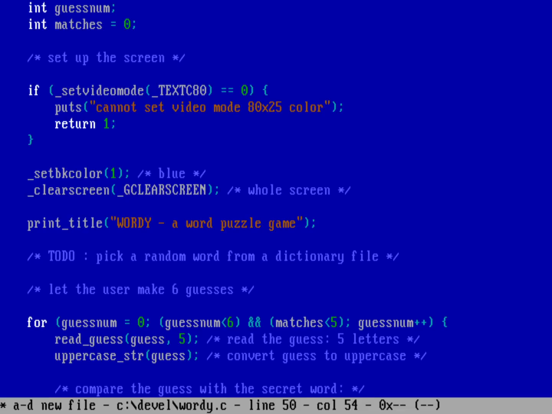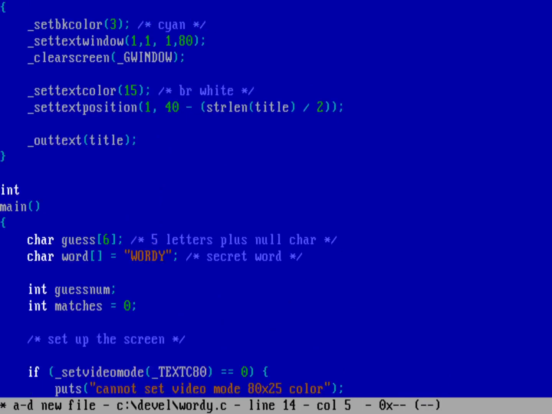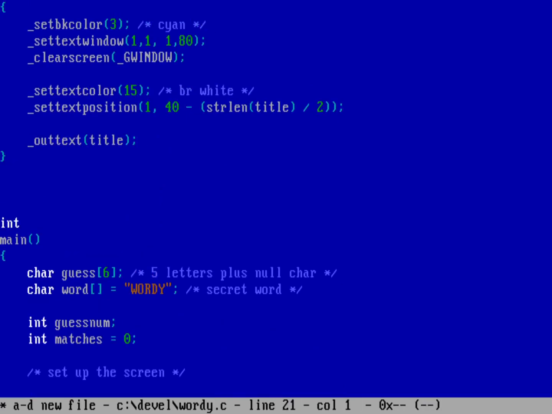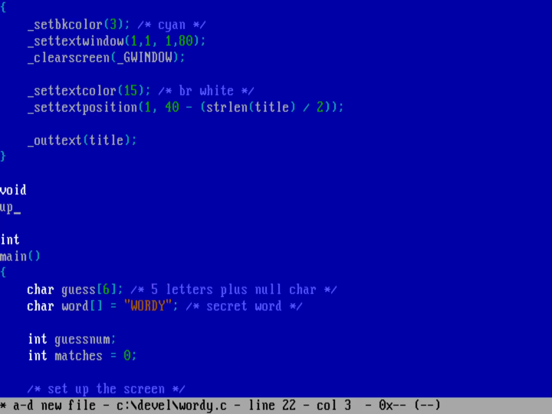Let's go ahead and write that function that will read a guess from my user and also to uppercase a string. Probably the easiest one to start with is that uppercasing of a string. So we'll do that. Void uppercase str. Actually, that probably should be a char pointer function, but you know what? We'll just do this as a void function since we're passing the string anyway. So there's our pointer to the string.